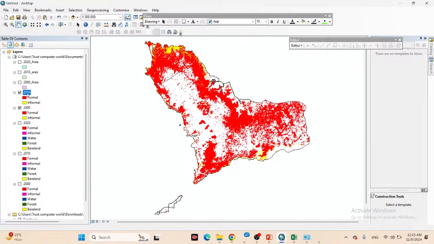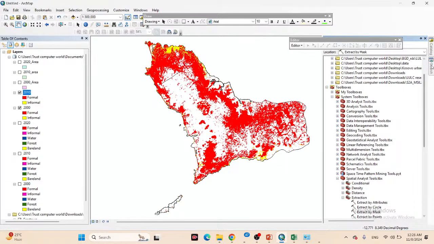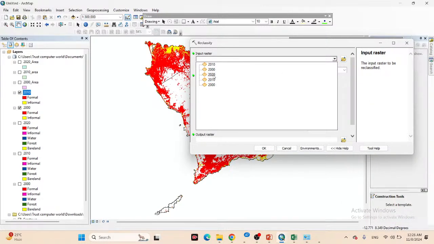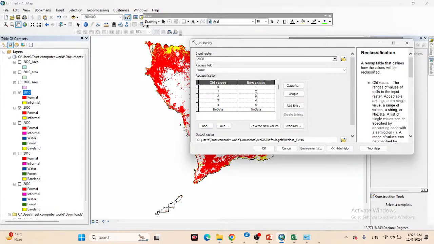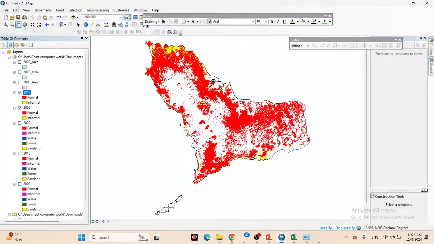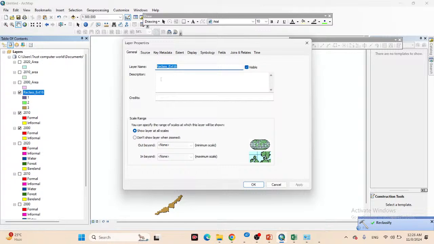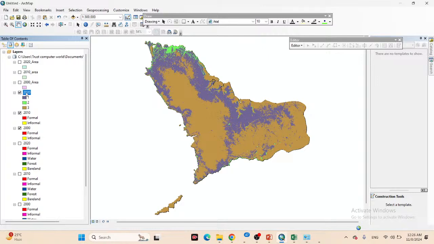So finally, the year 2020, same process. Just reclassify. Input raster 2020, and 1, 2, and I put this also as the other class. Then okay. So now it creates the three classes for the year 2020: formal, informal, and others. Click here and open the properties. From these properties we set the symbology, apply, and okay.